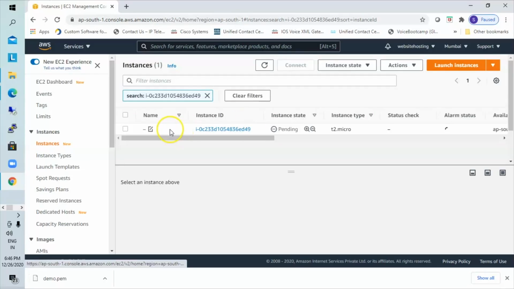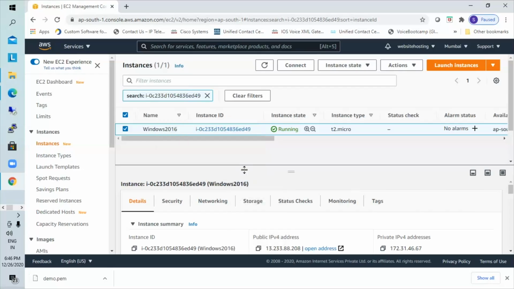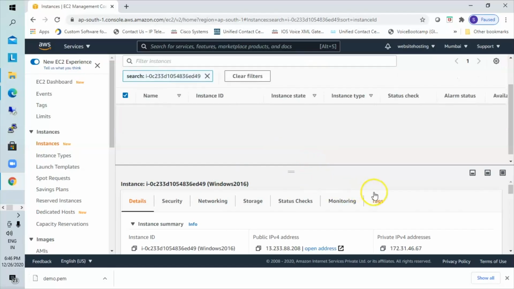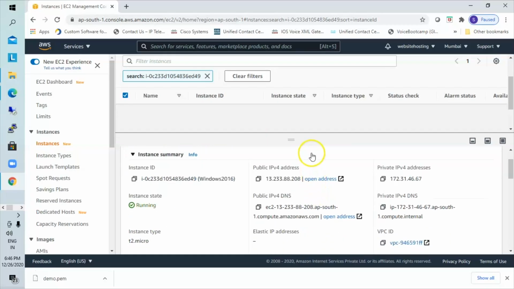You can name your instances. So let's say we name our instance Windows 2016. Click on save. And AWS deploys our instance on a respective infrastructure. It gives us the IP addresses, the public IP and the private IP, which is an internal IP, and we have to access the instance from the public IP only.